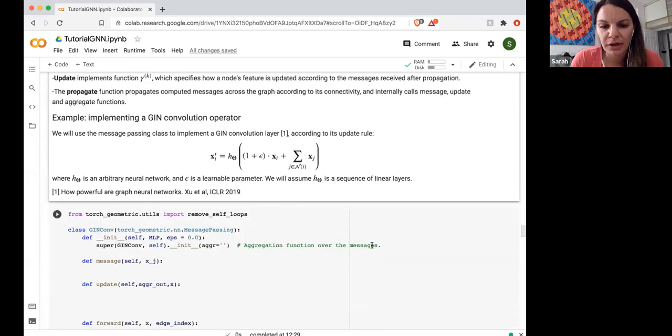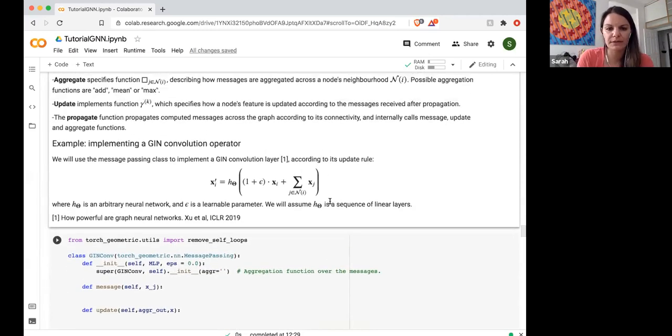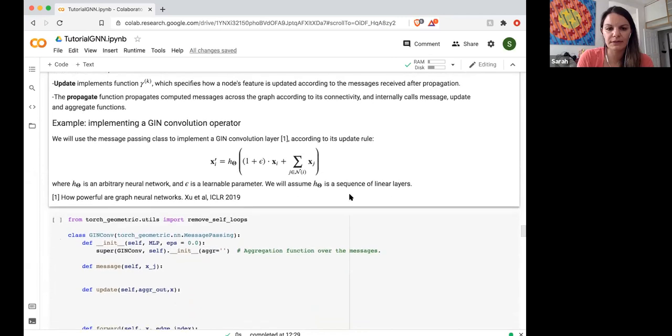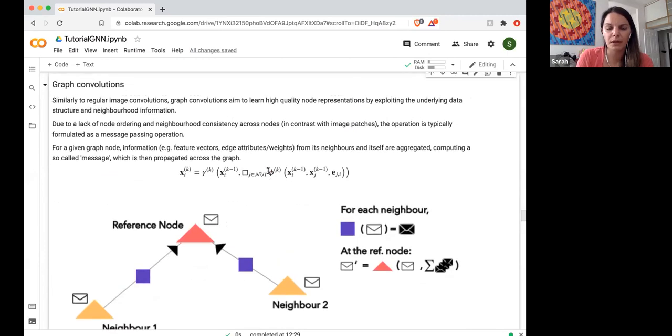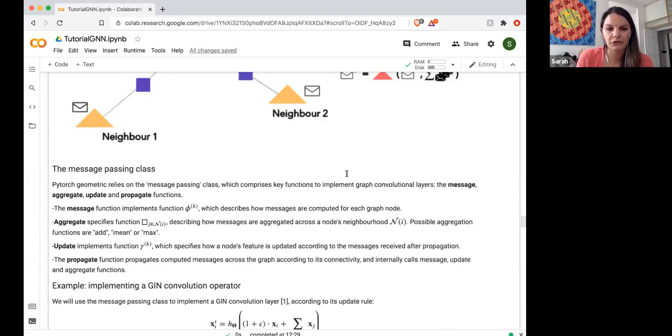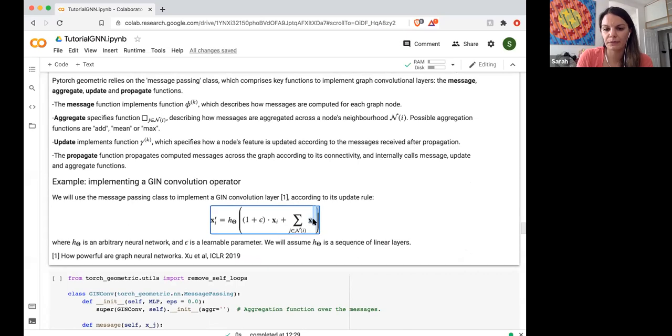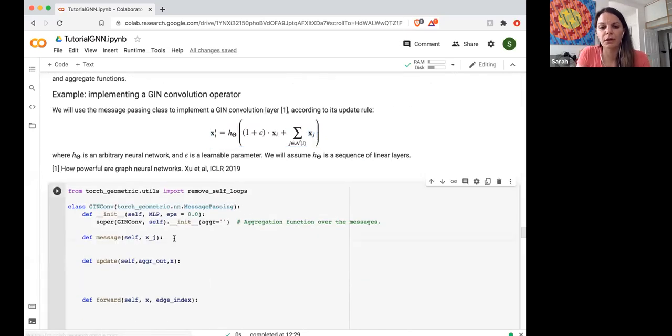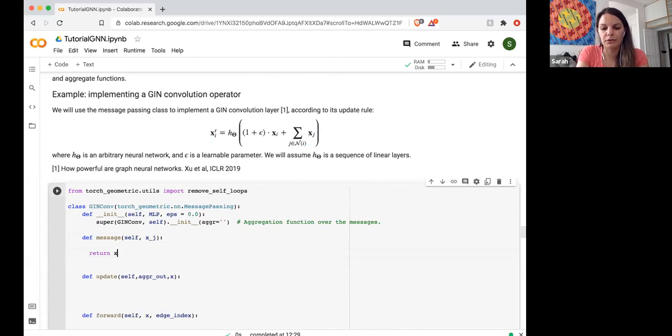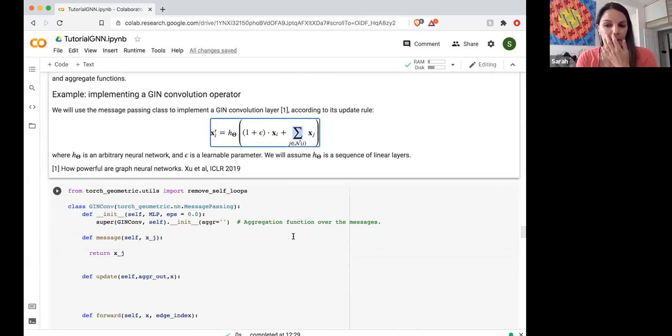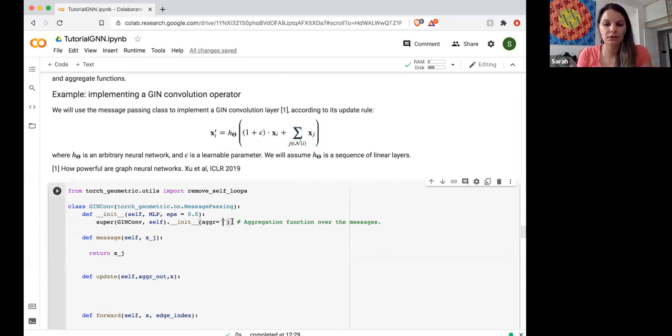Okay, so let's implement our GIN convolution. The first thing is the message, which, if you look at this formula, is just the node feature itself. So our message is very, very simple. We are going to return the same node value. Second, our aggregation function here is a sum. So we're going to look at the aggregation function and specify that it's the add function here.